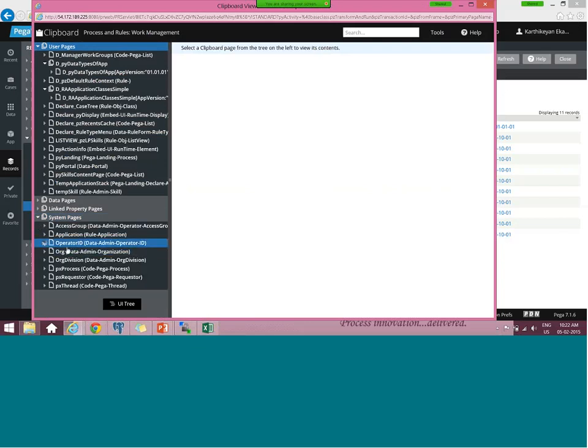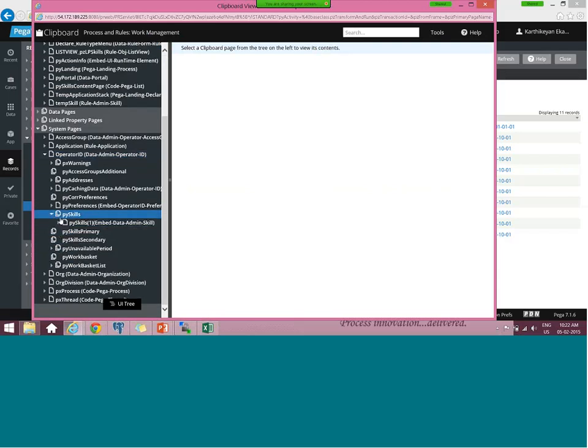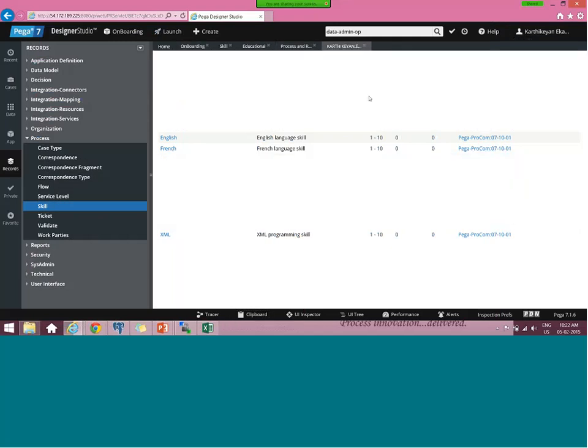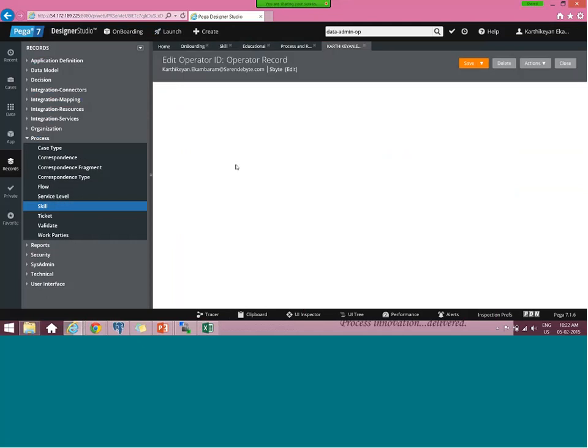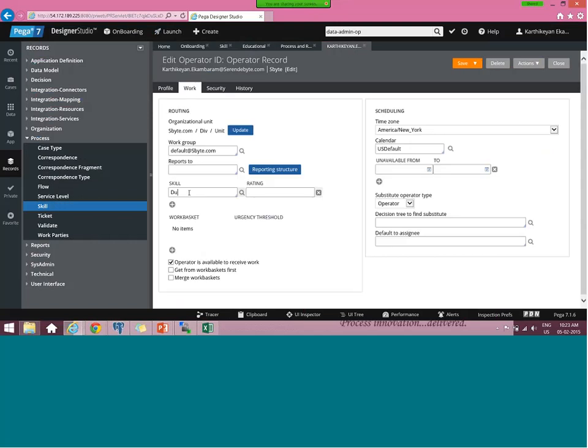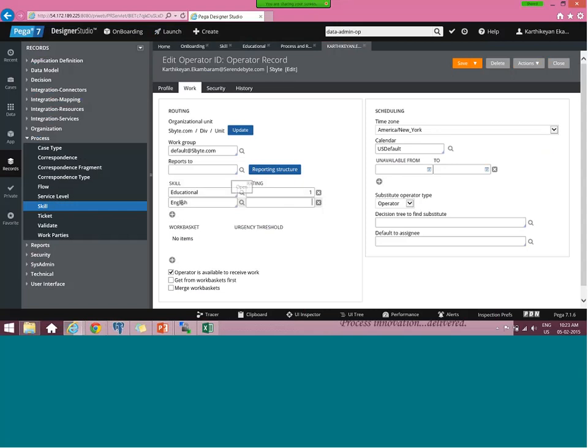Let me open my operator ID page. It has pySkills, and it has nothing, right? Let me add some. It doesn't have any order. You can keep it anywhere in your list. It doesn't mean that it will take education first. It takes from the group, not individually.